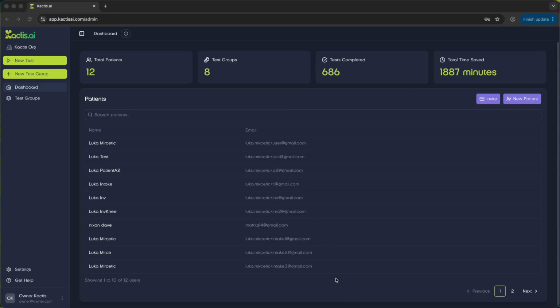So now that you've signed in, you'll be taken to the dashboard. And before we dive into the dashboard itself, I want to show you the sidebar here, which is going to be your control center for the app. You can use it for quick navigation between dashboard and test groups, quick actions such as doing a new test or making a new test group, and seeing your settings or getting help.